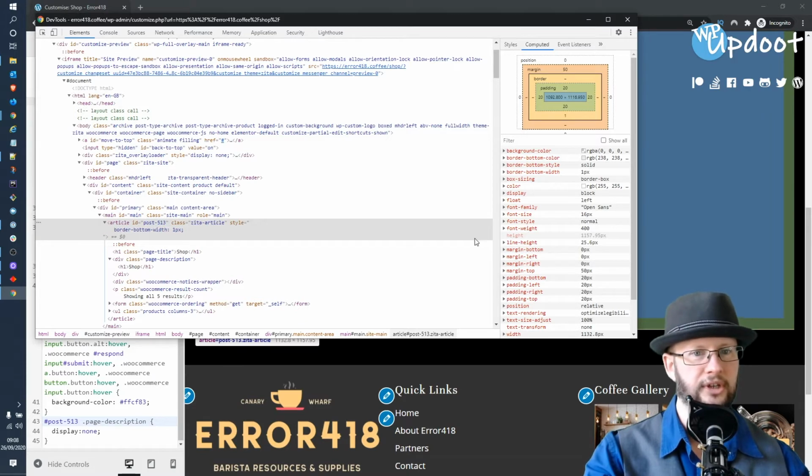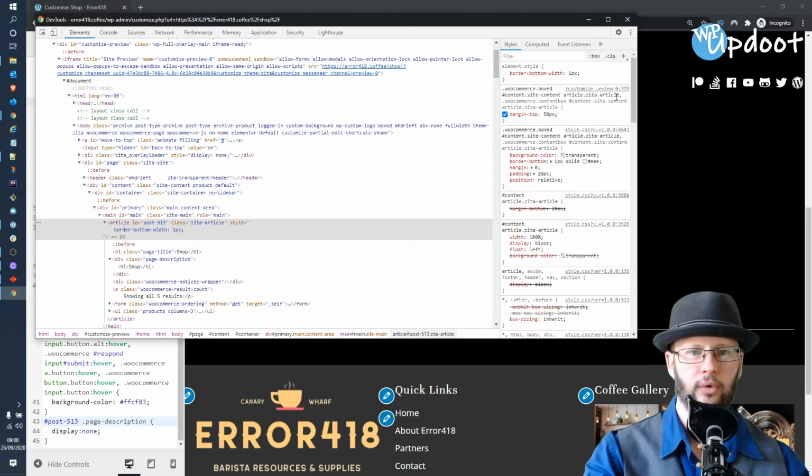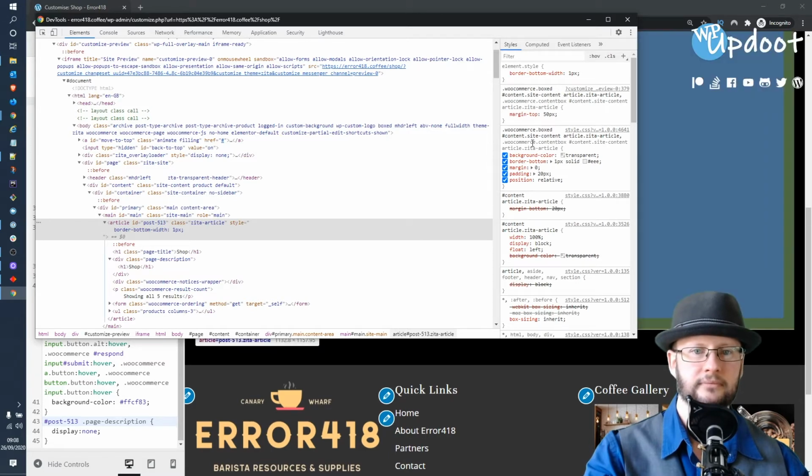So the next thing we'll do is go and look for the style rule that applies that border. So back to styles, all the way to the top, and we're looking for a border bottom one. There we go. And we can check if that's the correct rule by just unchecking. Yep, that disappears. Rechecking. Copy that. So Control C.